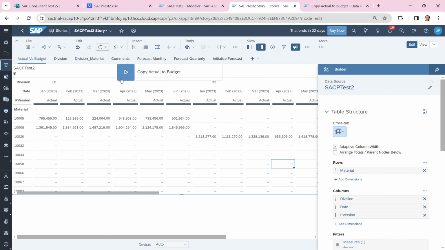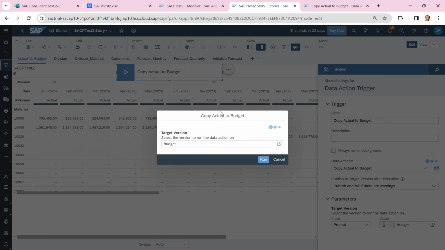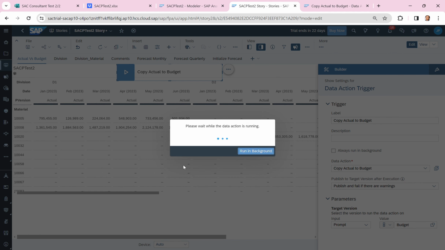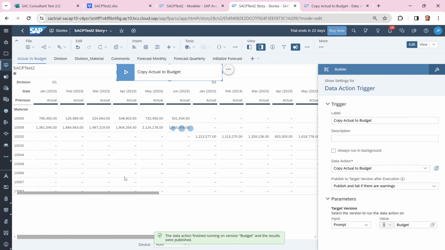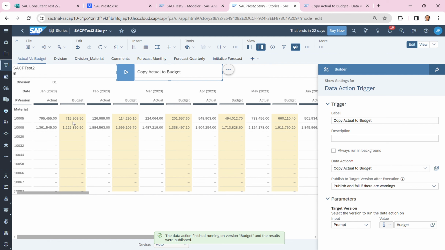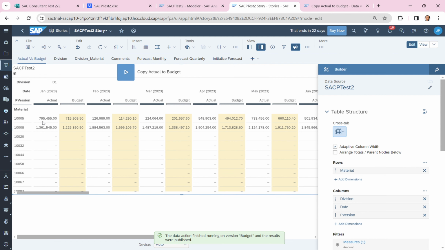I'm going to trigger the data action now. It will run on the budget. That is my target version. So now we see that the budget is a 10% reduction in the actuals. So this is how we leverage the planning features of SAC using data actions.